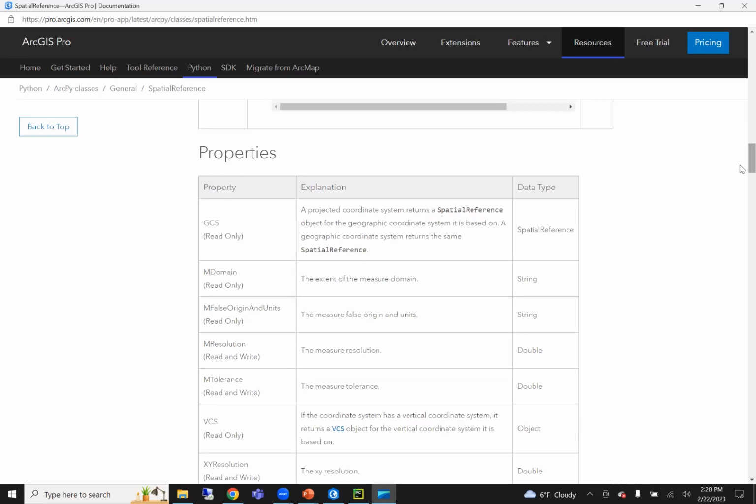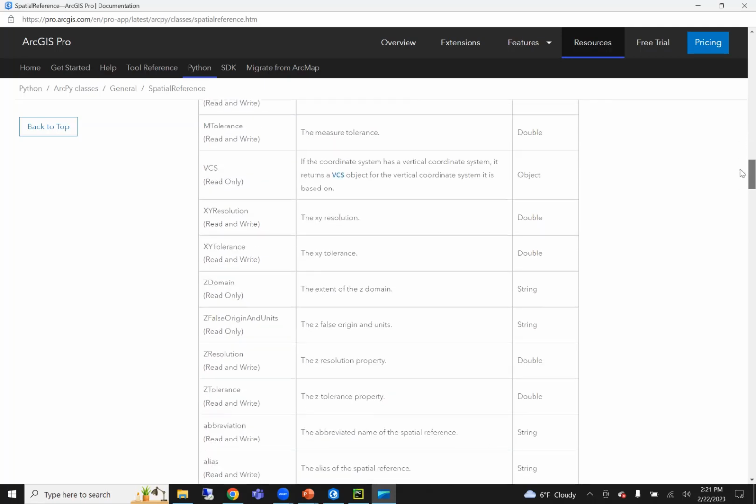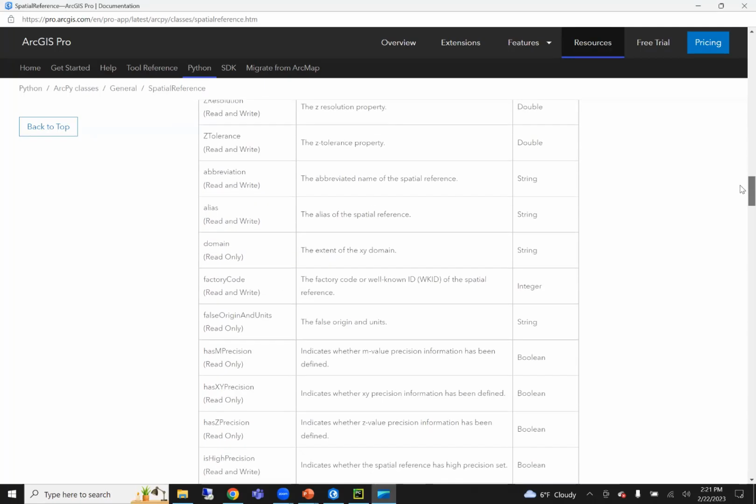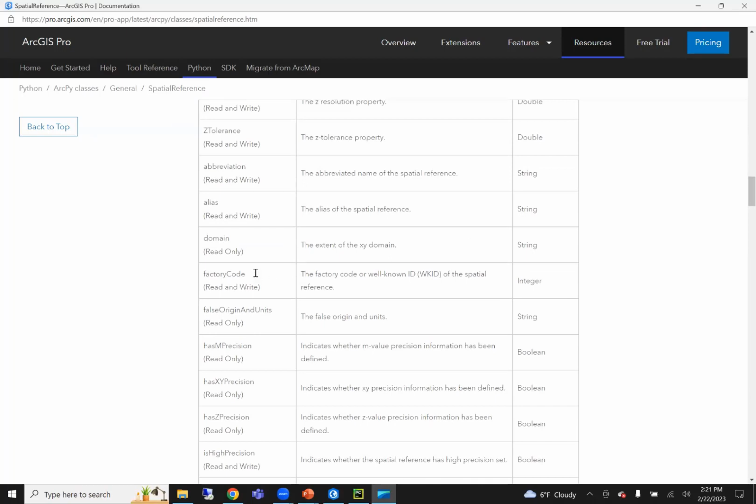So if you have an existing data set and you run describe and you do describe dot spatial reference dot, any one of these properties or what could follow that dot. So DSC dot spatial reference dot GCS, DSC dot spatial reference dot factory code. So any one of these properties might give you some more information about the spatial reference of the data. You can get the name, you can get the PCS name, you can get the abbreviated name. So different ways to get the name of the spatial reference.